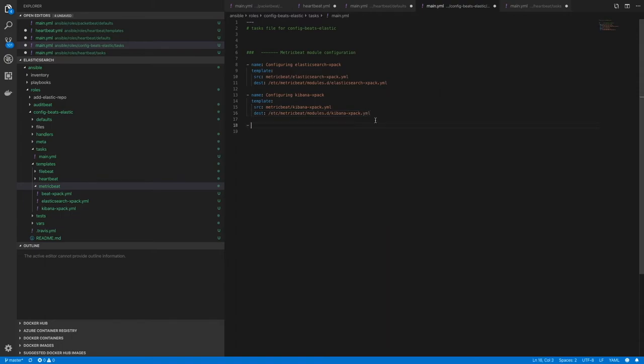Now for the last one, let me just first copy the whole thing because it's easier that way. And we are configuring beat XPack, so I'll change this to beat. I'll change this to beat as well. So that's the part for Metricbeat done on ELK server.